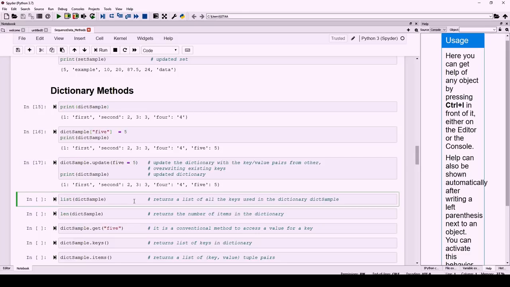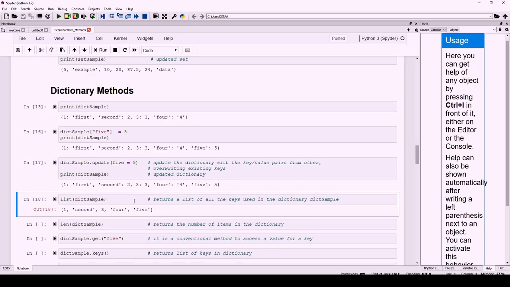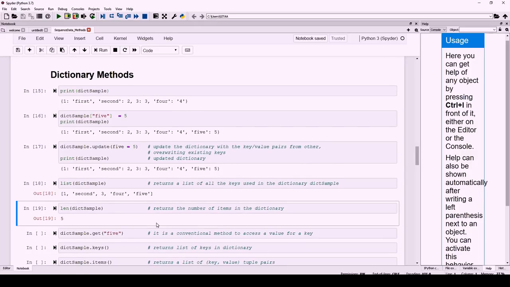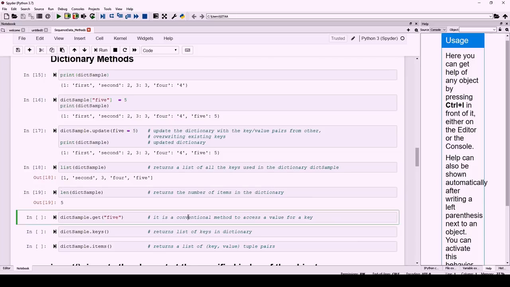But once you have created the dictionary, you will be interested in seeing the list of keys that are present in the current dictionary. So if you use list, it is going to give you all the keys from your dictionary, and if you want to know the number of items in your dictionary, then you can just use the same len function which we have already used. So basically we have 5 items in our dictionary, and there is also a conventional method to access a value for a given key.